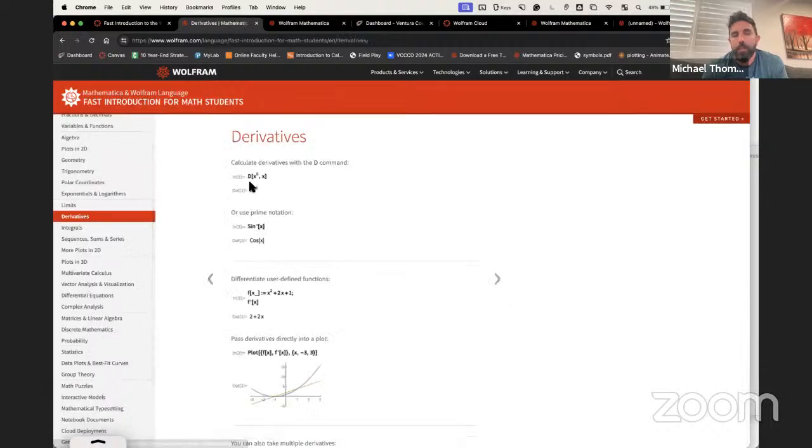It takes derivatives, use the capital D notation. This is differentiating the x to the 6th function. This tells you what variable you're differentiating with respect to. So we're differentiating x to the 6th with respect to x. And of course, that derivative is just 6x to the 5th.